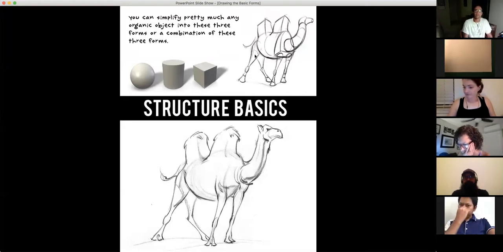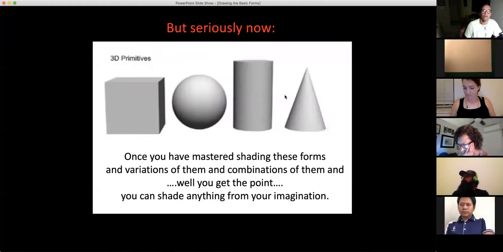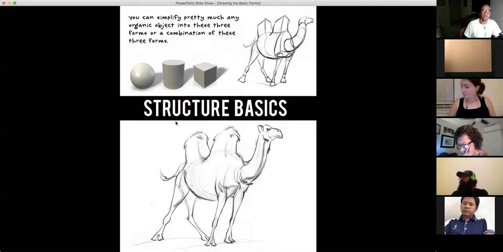But again, you have to understand that you have to stretch and twist and squish them in order to make it work. One of the reasons why we do this is because it helps us to understand two things: how to see it three-dimensionally, even though it's on a two-dimensional page.